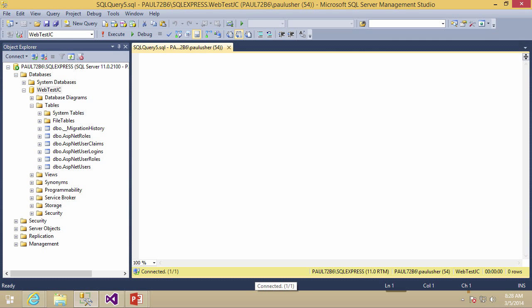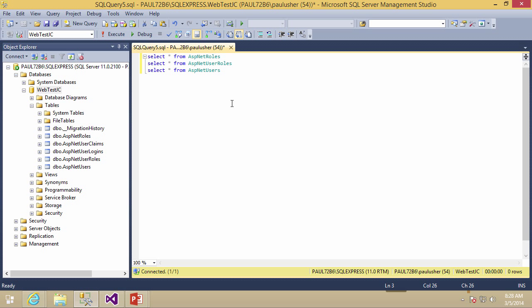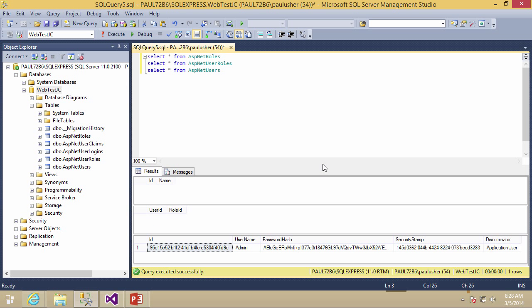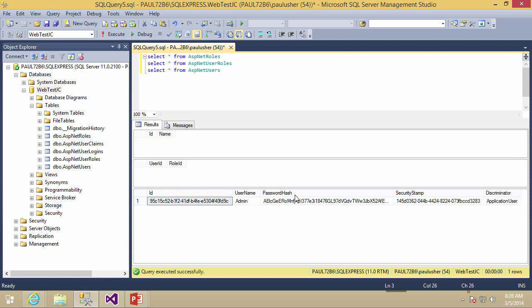Now I've got a few queries that I want to run on a regular basis, so I'm just going to bring those in from a snippet. And we're going to be looking at the ASP.NET roles, user roles, and users table. At the moment we can see that we have one user called admin, which is correct, and it was a local user, so we've got a value in the password hash.